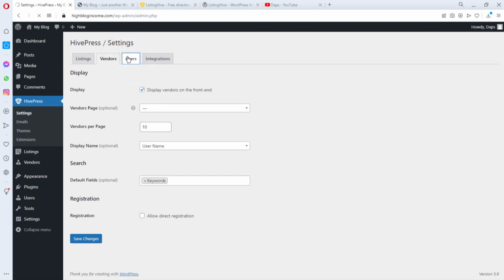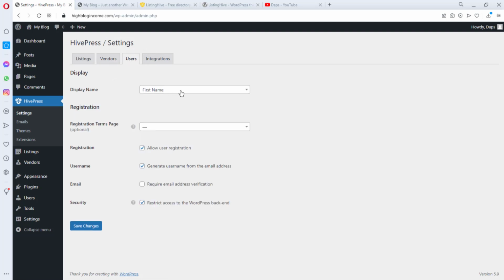So for your users as well, there are some settings you can play around with. First name, which is how you want their username, or last name or full name if they want to register on your site. And your terms and conditions page, you may need to go and create that to add it here. Allow user register. Yes, generate username from the email address. Require email address verification in case you want to reduce spam. You want to enable two-step authentication for people registering, so they will have to receive an email and then go to confirm that they are really human before they can become users on this site.